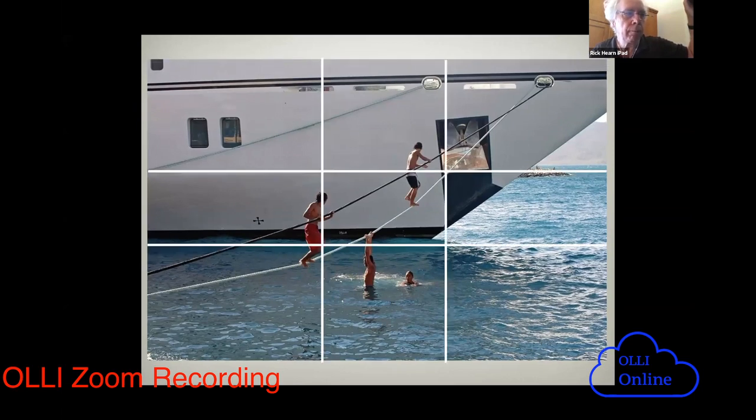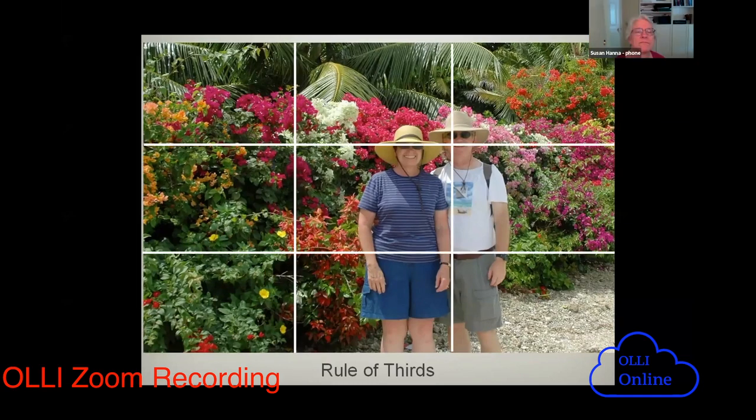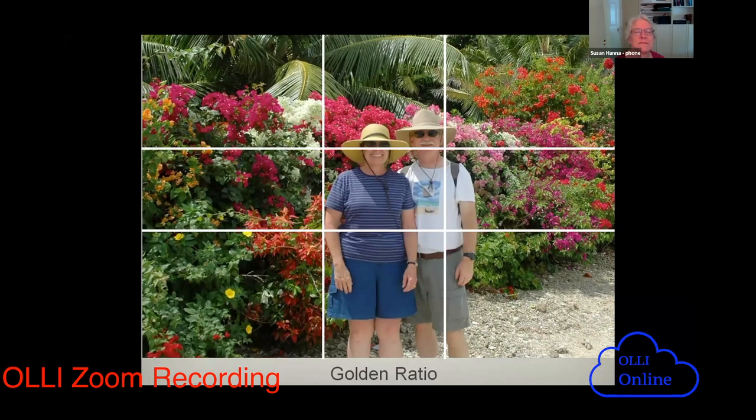Again, things are arranged not on center. The fact that this is a different proportion with the golden ratio, not a huge difference from the rule of thirds. Okay. Here, they are not on center. They're somewhat to the right of center. Between this image and this image, this one just feels like a better composition to me. You might have a different reaction.